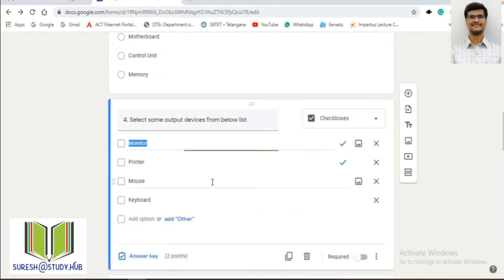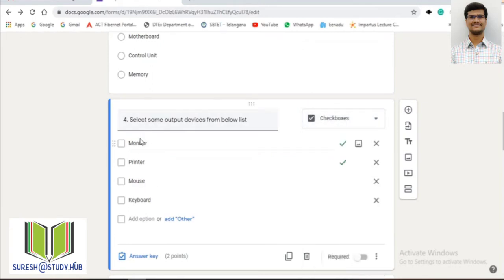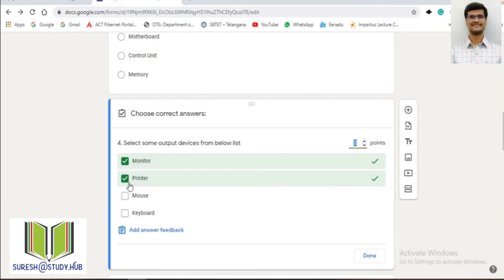Next one is of what type? Checkbox type. So in that also, I have to add 4 checkboxes. Select some output devices from the below list. So go to this answer key, and select what the output devices are: monitor and printer, and you can give these 2 points.